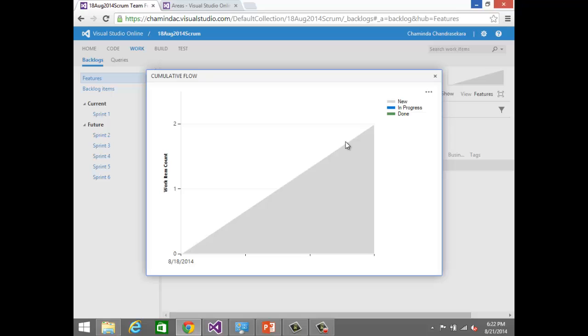Now, by looking at the terms in the graph, can you explain what this is? It is actually a total snapshot. Yeah, exactly. Total snapshot of the entire project, right? It says how many work items there are along the timeline, right? And it shows the new items in gray color, in progress items in blue color, and done or completed items in green color.